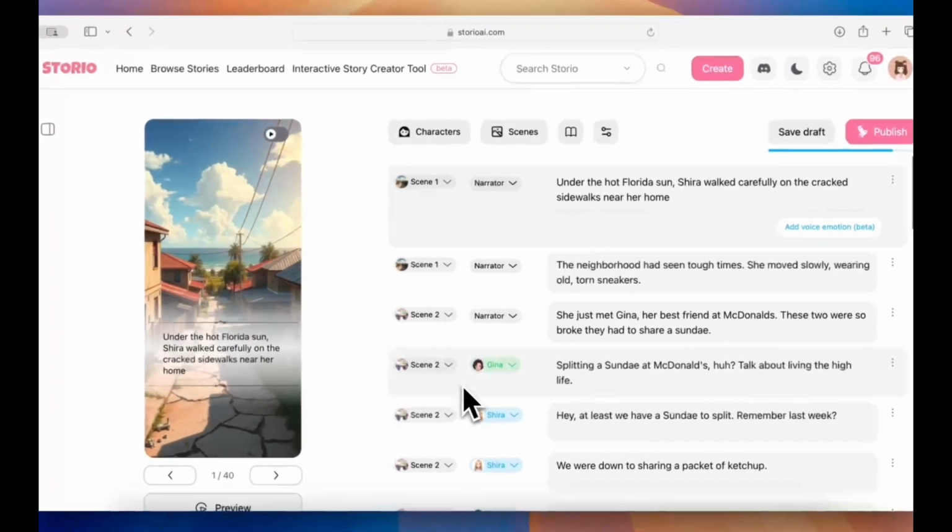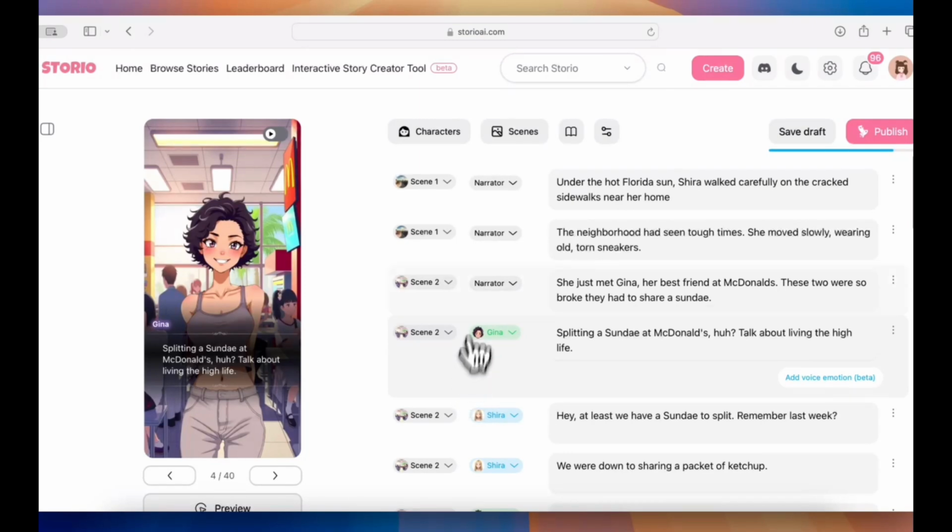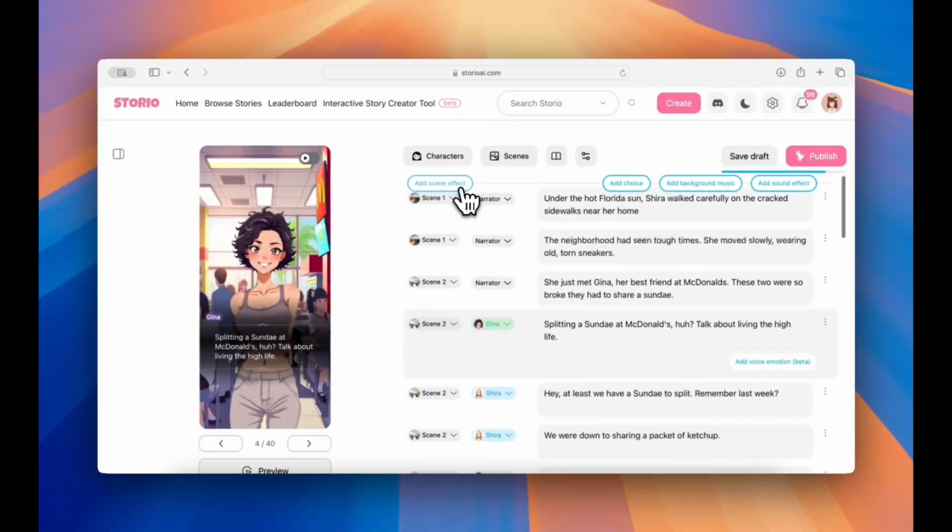Great storytelling is all about setting the mood and drawing readers in. Let's add some music and sound effects to your interactive story. Hover over the part of your story where you want to add sound. You'll see two buttons pop up: Add background music and Add sound effect.